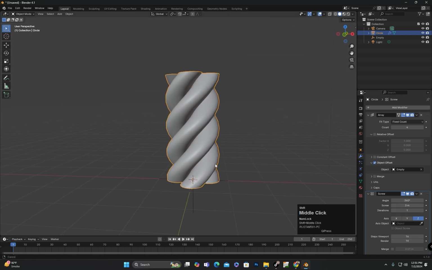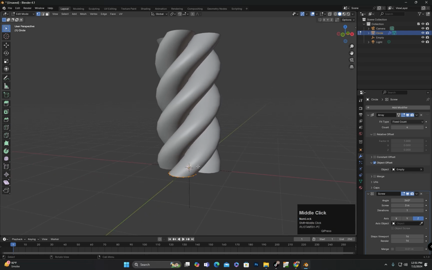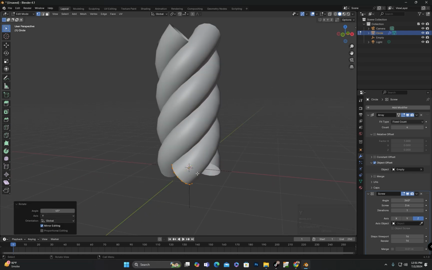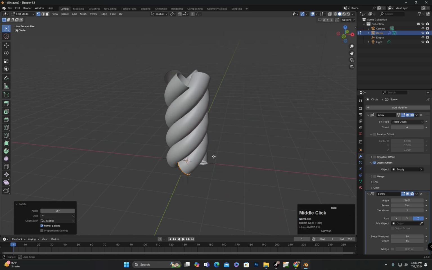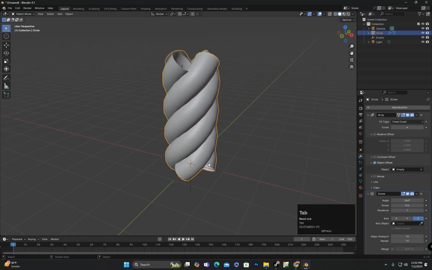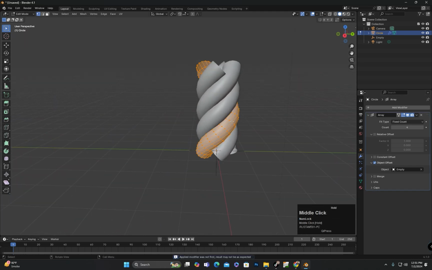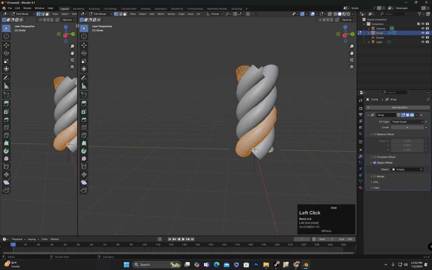The shape looks a bit stretched, so I will go into edit mode and rotate it 45 degrees along the y-axis to improve the shape. I will apply the screw modifier to finalize the geometry. This will allow me to unwrap the model and apply a texture to it.